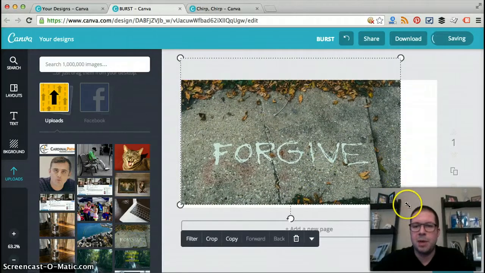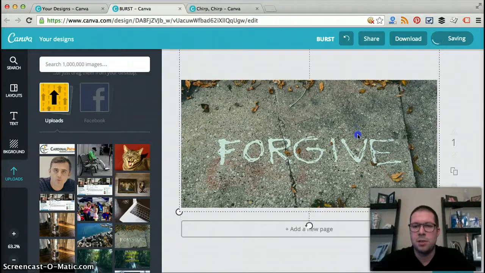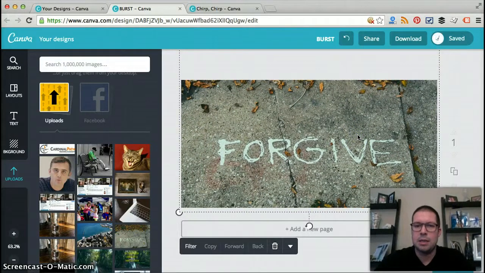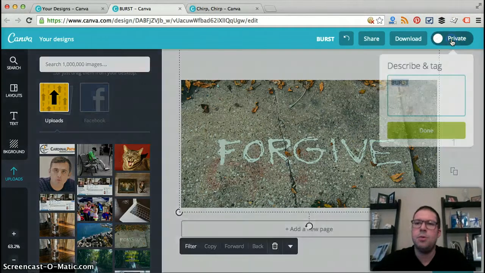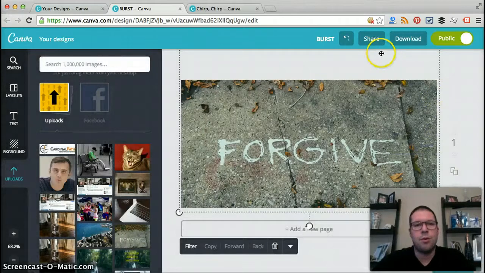You do have to keep in mind that the size of the image does have to be stretched in some circumstances to fit the size of the post. But then it automatically saves it. As you can see, it's private right now. You can click on to be not private, and you can describe it. Canva has created their own little community on here where you can follow people.